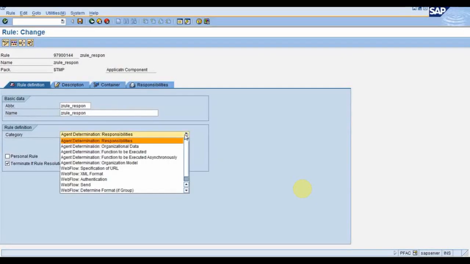Right, category. So here there are a lot of types, right? If you expand this list of values, we have a lot, but we don't use it. We don't use any of these in this list. Mainly we use this function to be executed, which I will be discussing now, and these responsibilities and this organization model are in CRM. If they have defined the full organizational model, then we use it, or else we don't use it.